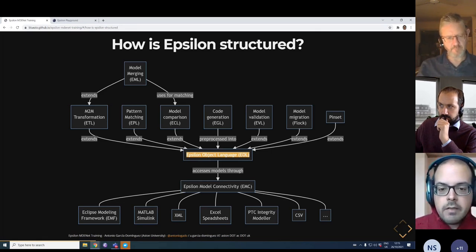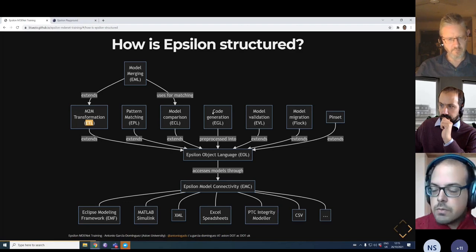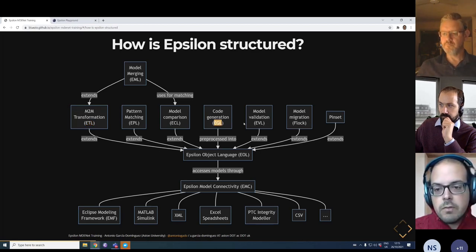And then there is a number of different languages that specialize it for different tasks. So if you're going to transform your model into another model, you use ETL. If you're going to generate code, you would use EGL. If you're going to do validation, you would use EVL, and so on and so on. So that's one side of Epsilon.